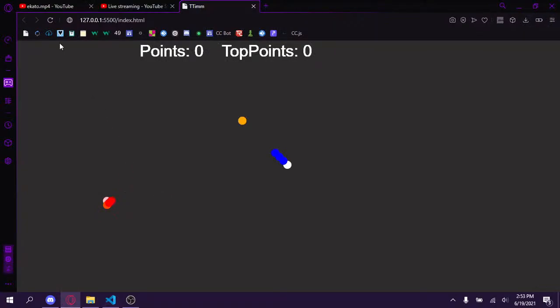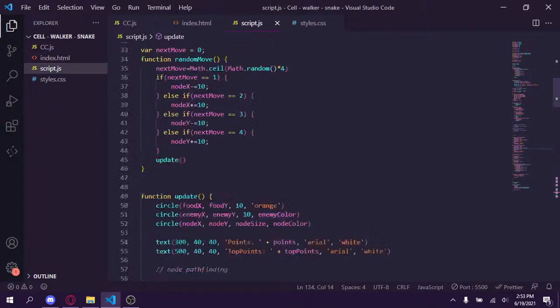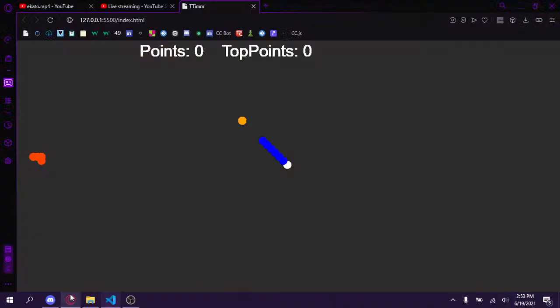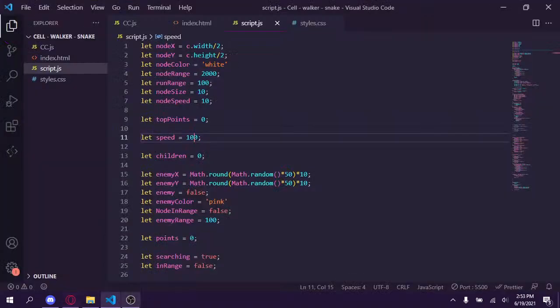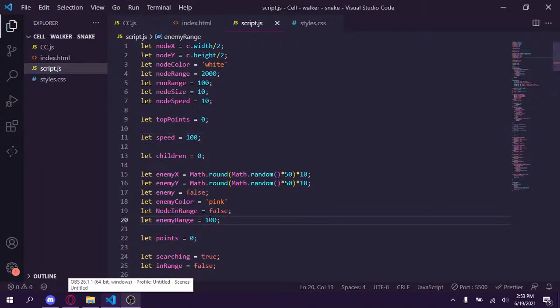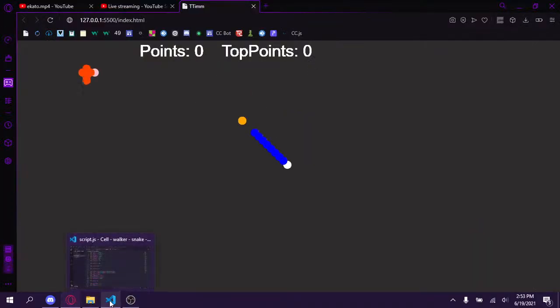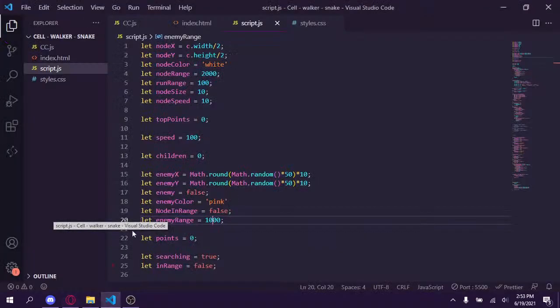He's moving around not that randomly. Start point. Orange means he's looking around randomly. Here, I'm just gonna go to the top. Change that to 100. Okay, now. Now it just feels unfair. Oh god. Okay, I'm gonna change enemy range to 1000. 2000.